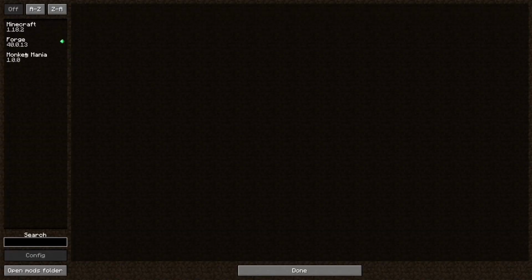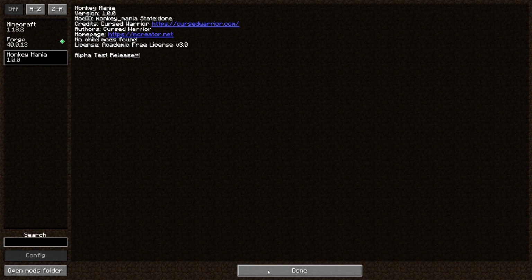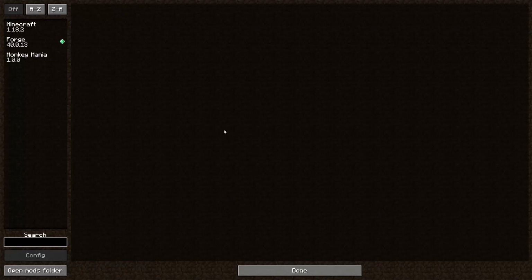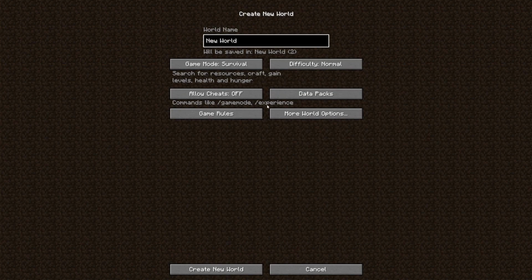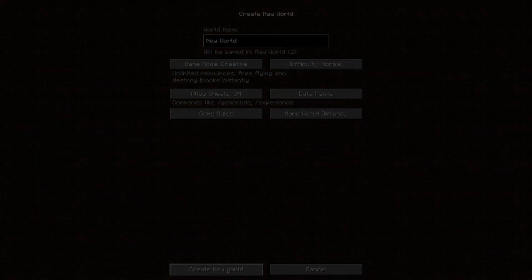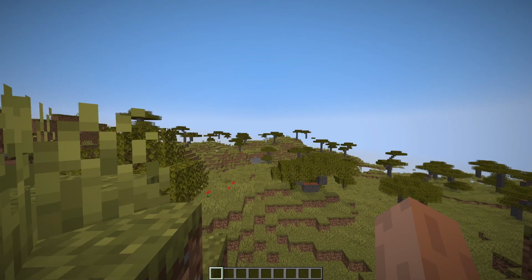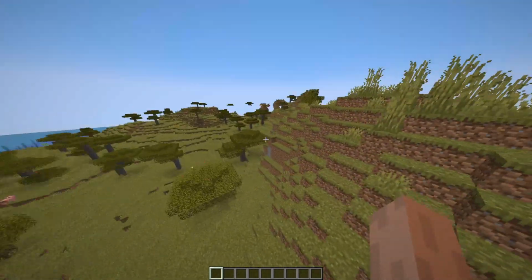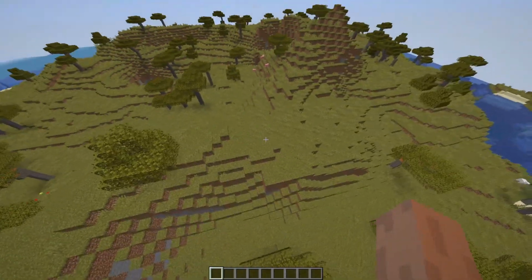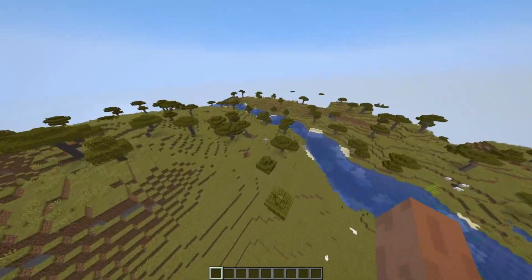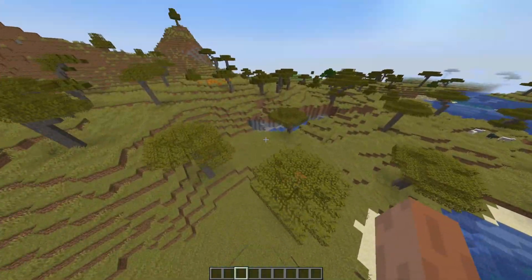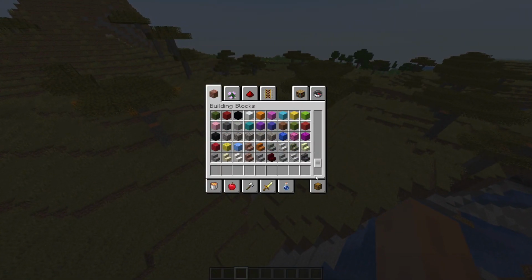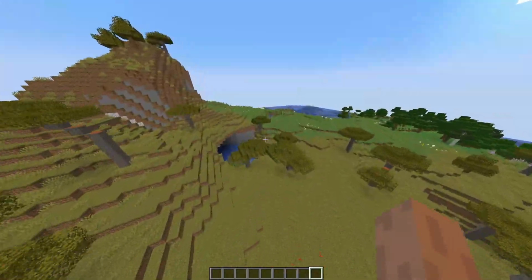And this is 1.18. This is my mod. Now I'm going to start a world. You can also launch your previous worlds. So create new world. Alright, so the world is loading up, and here you go, you have the 1.18 terrain. It looks just amazing. 1.18 is the biggest update. It doesn't add that many new blocks. It's just world generation, which is amazing.